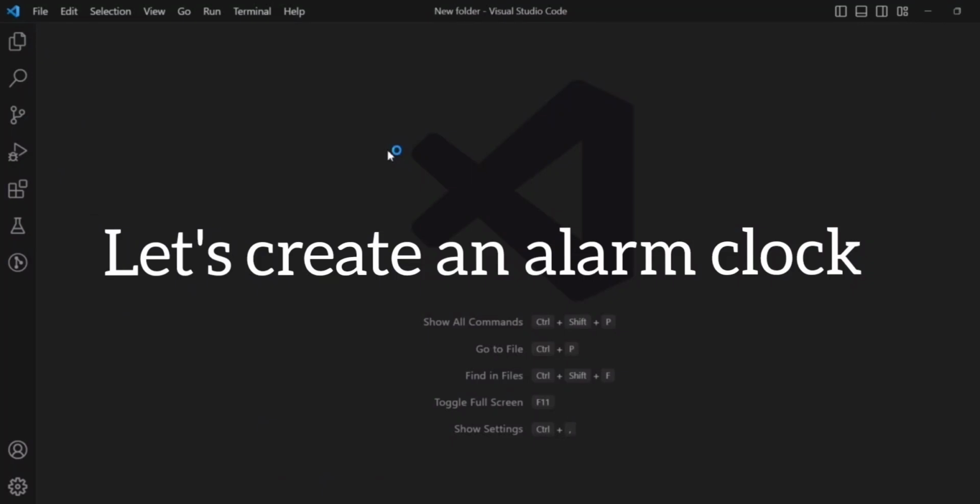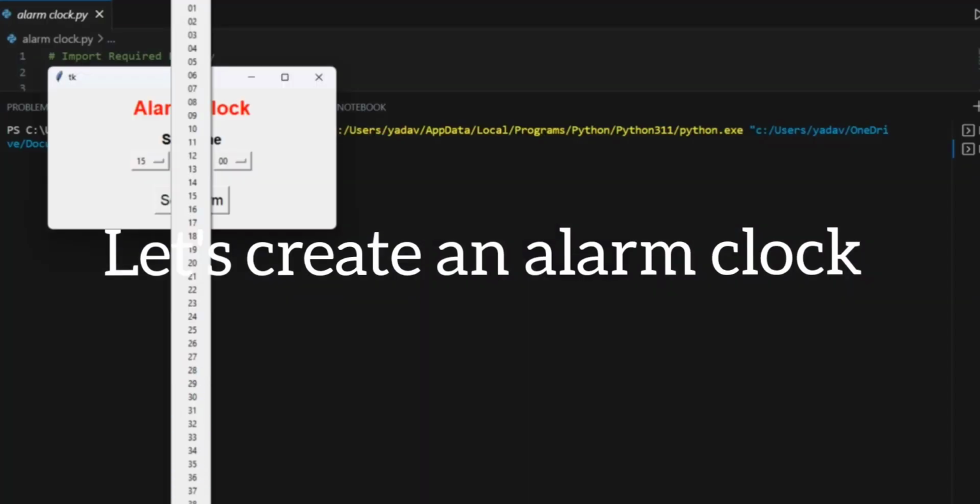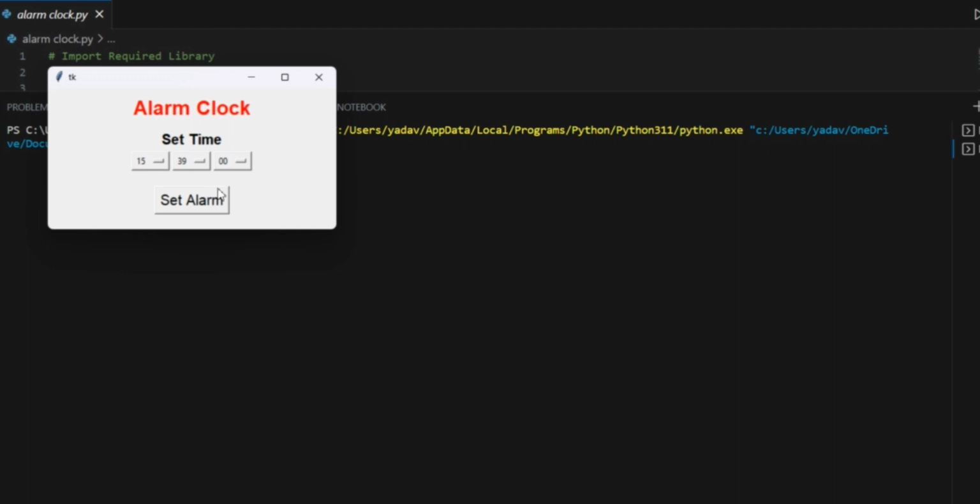Let's create an alarm clock application using Python Tkinter module. So this is going to be the output. We have 3 option menus, 1 button and 2 text displays at the top.